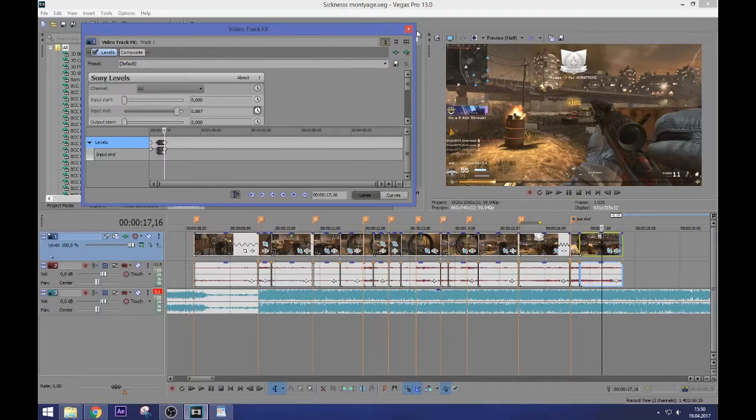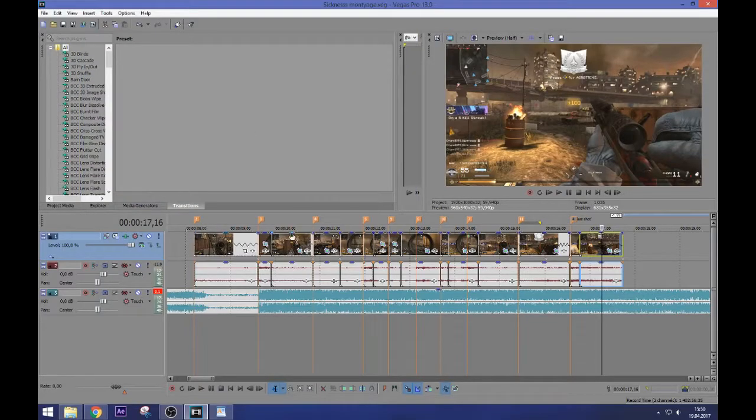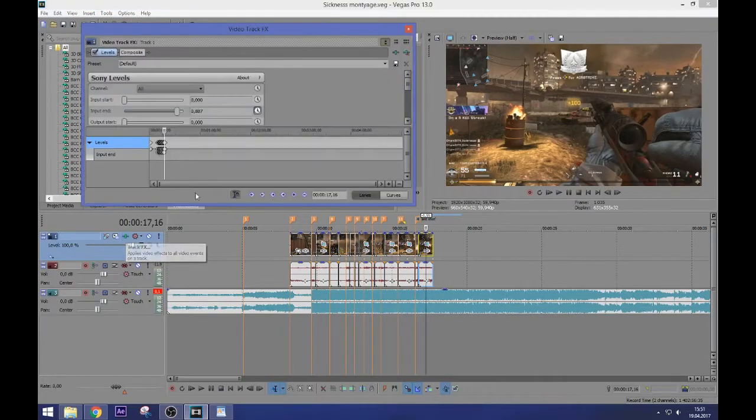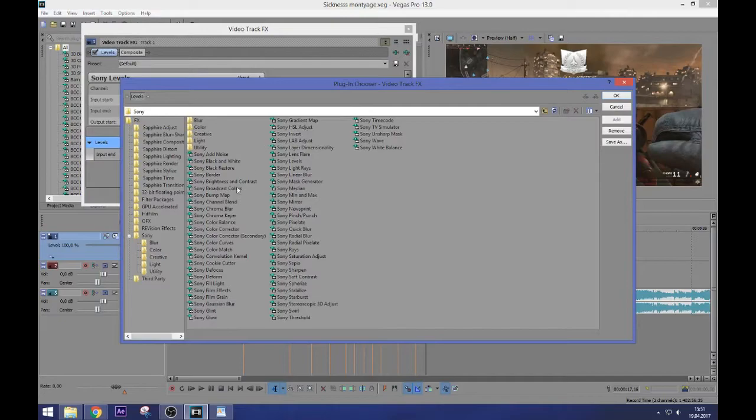So here's the thing. We want to apply this effect over the entire clip, as we did with the other effect. We want to go back to this effect button. Click that, and then we can just go here, plug in, add some plugins. I mean effects. And I can just show you what I usually do for rock montages.